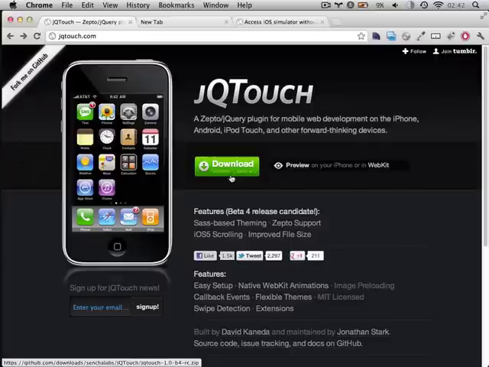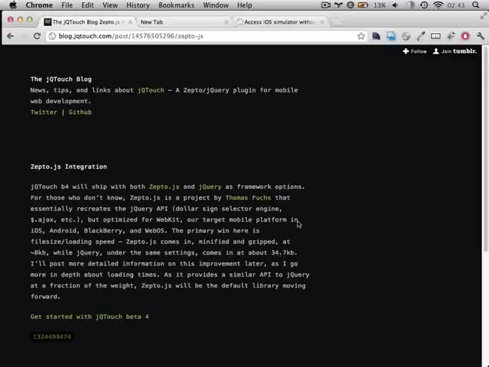So what it does is it provides the jQuery functionality in a smaller, lighter package, meaning that it's easier for users to download and it will make your application faster than using jQuery itself. So of those two, jQTouch recommends the use of Zepto over jQuery because of the size difference. And you can learn a little bit more about Zepto if you click the Zepto support link. It takes you to a blog post that explains it a little bit more.